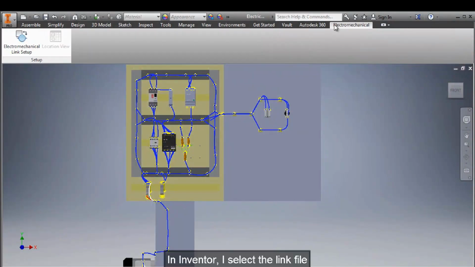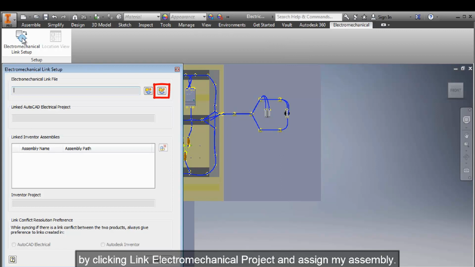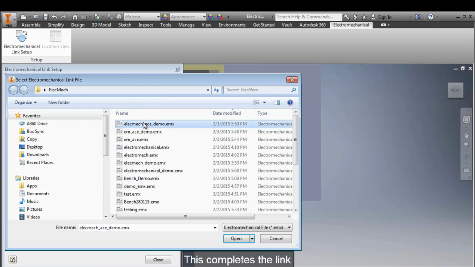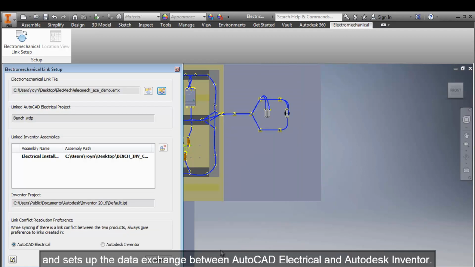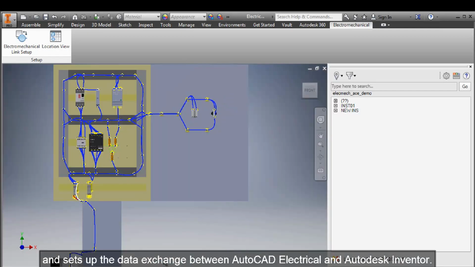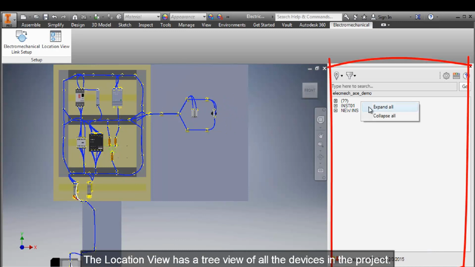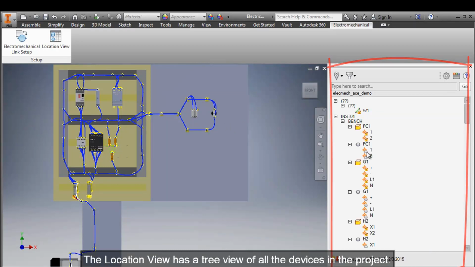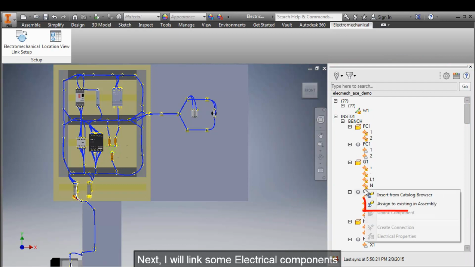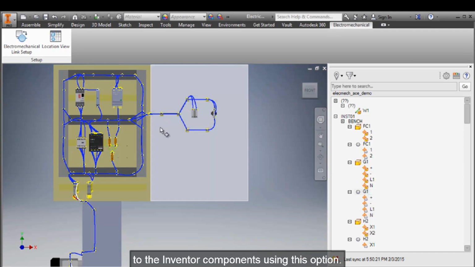In Inventor, I select the link file by clicking Link Electromechanical Project and assign my assembly. This completes the link and sets up the data exchange between AutoCAD Electrical and Autodesk Inventor. The location view has a tree view of all the devices in the project. Next, I will link some electrical components to the Inventor components using this option.